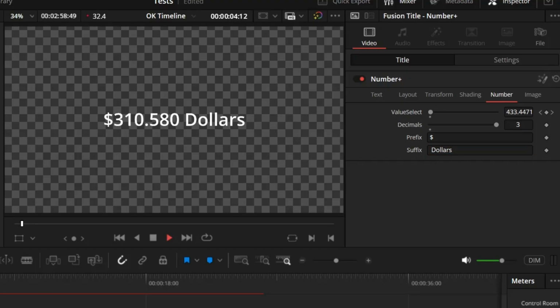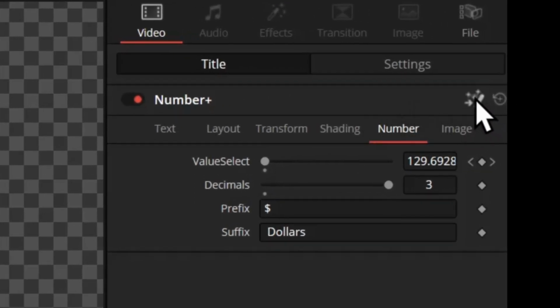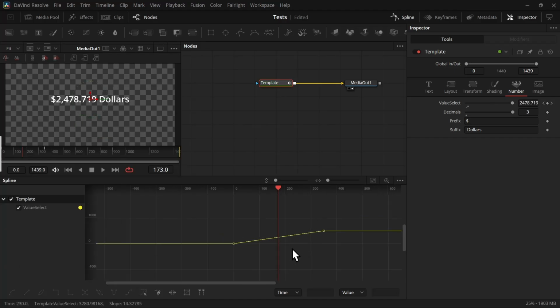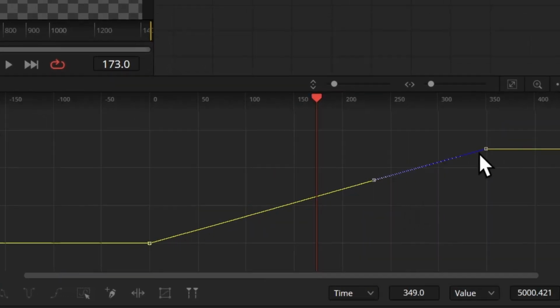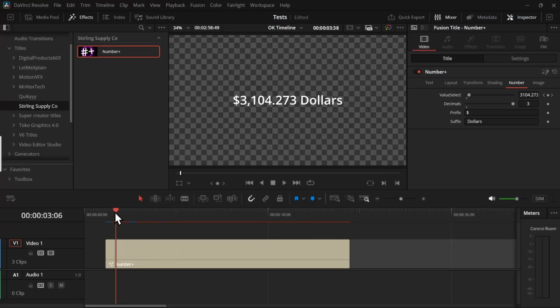And if you want to smooth the animation or change the keyframes to make it fast or slow, click on this magic wand icon, then select the template, check these boxes, fit to zoom, and then here you can get this keyframe. So you can change the timing and add some easing. And if you go back to the edit page, you will have your animation like this.